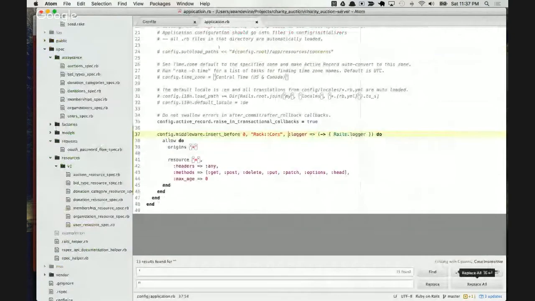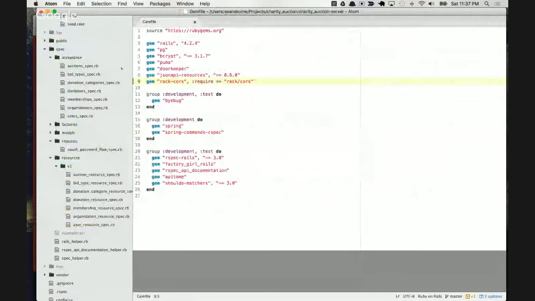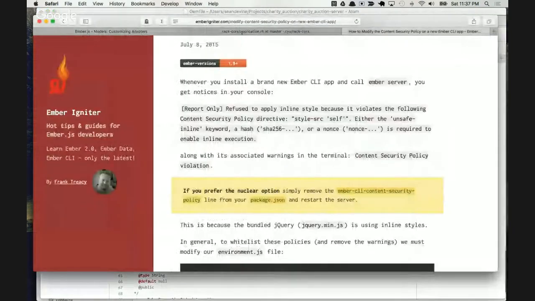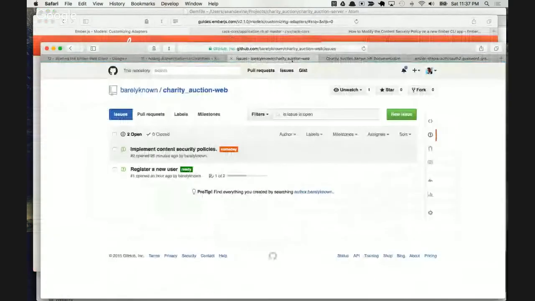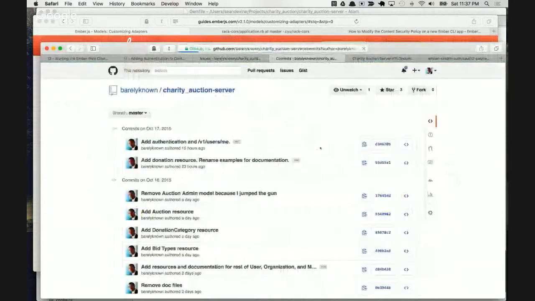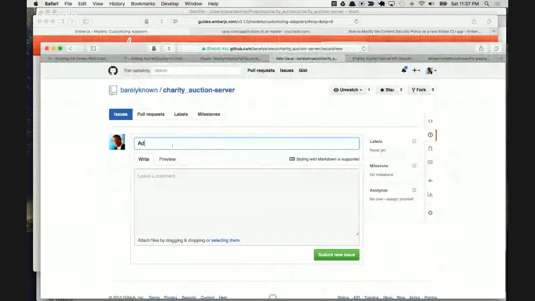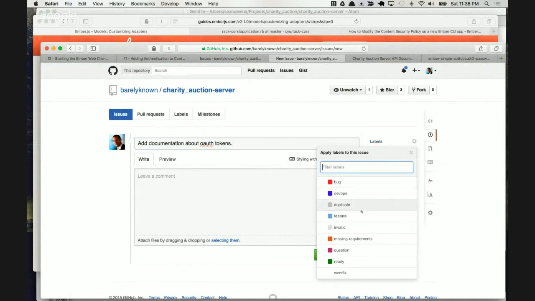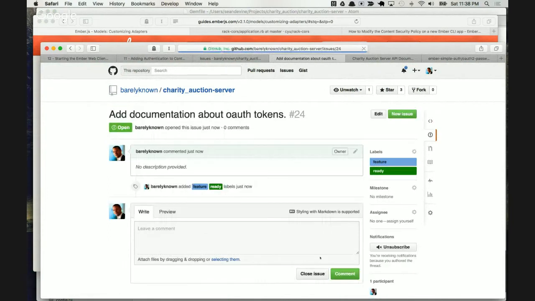Now let's go back to our server and just remind ourselves what the token endpoint is. Now this actually reminds me, I don't think that we actually provided documentation on the server about logging in, which I'm going to make an issue for now because we should have done that. Totally forgot to for whatever reason. But not something that I generally want to forget. So let's add documentation about OAuth token.